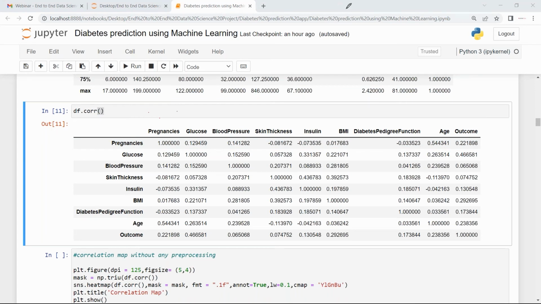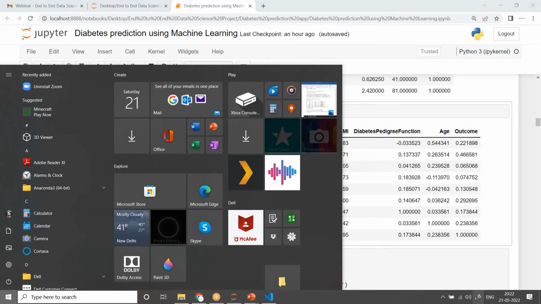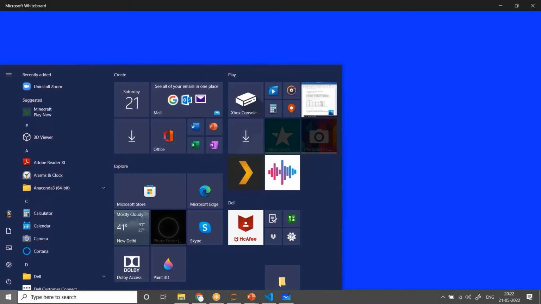It's not working here, so let me clear. We can use the whiteboard as well, because we should know what correlation is, and then we can understand the correlation matrix and these figures.